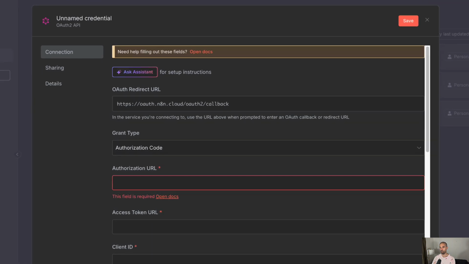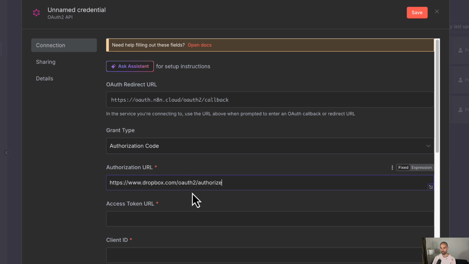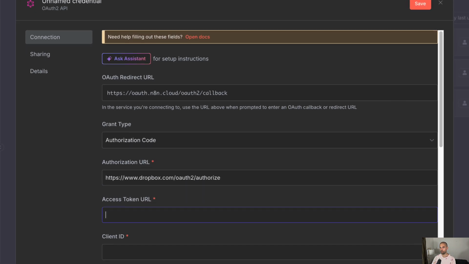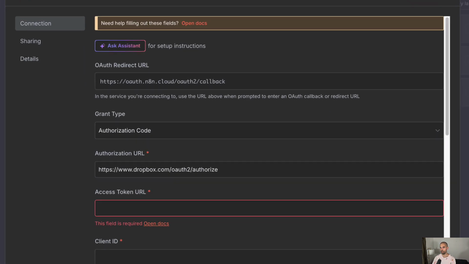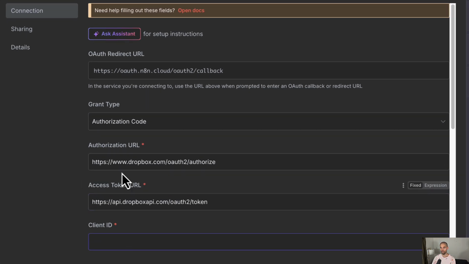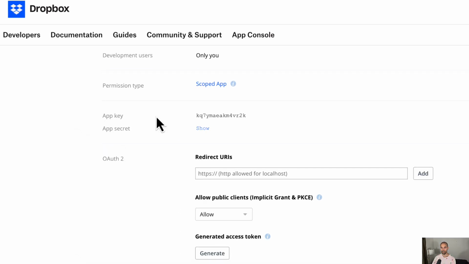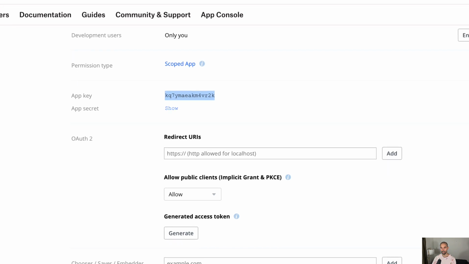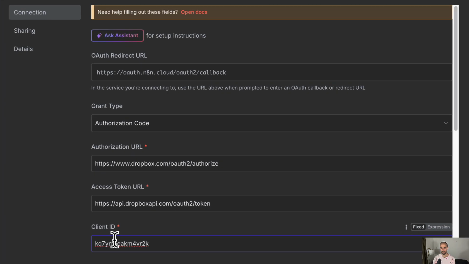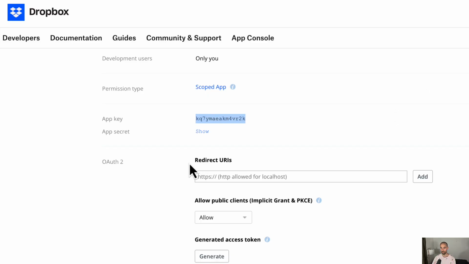So the value for the authorization URL is going to be this. The value for the access token URL is going to be this. The value for the client ID can be found on the app console. So this app key field is the client ID. Paste that in there. The client secret can be found on the app console as well. This app secret field is the client secret.